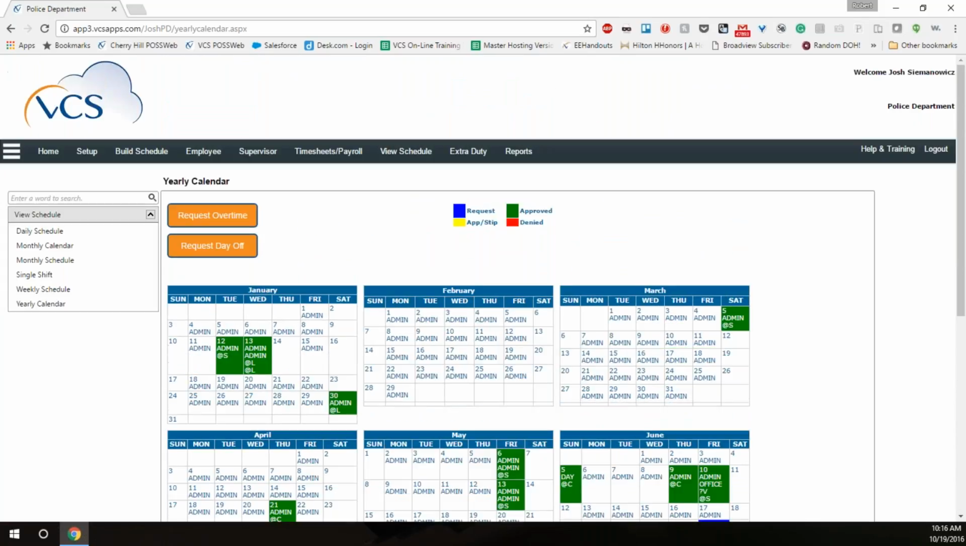Okay, so that's how a user can submit a request for overtime. Does anybody have any questions about that, about how that screen works, or what scenarios you might use it for?